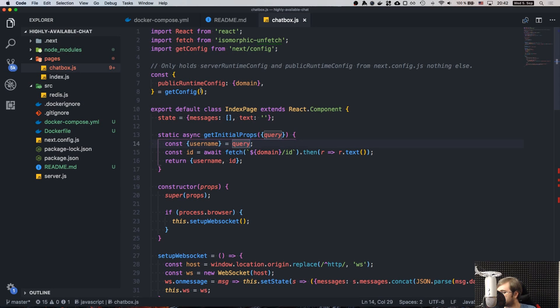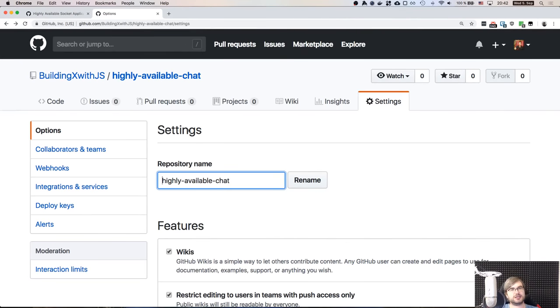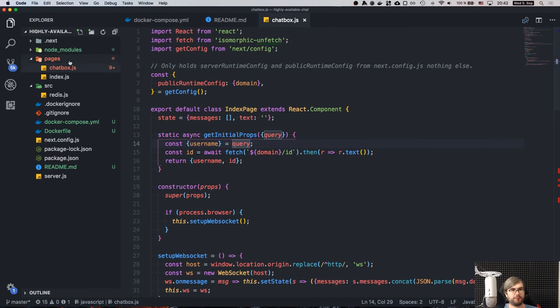Okay, may I have a quick look at the chat? Next.js is basically a thing that replaces create React app and any front-end setup. Instead of configuring Webpack, React, and everything, I can just install Next.js, create a pages folder and literally just start writing React. This is all it does. There's nothing crazy about it. It's basically just to simplify the scaffolding.